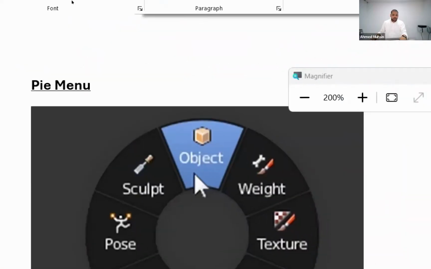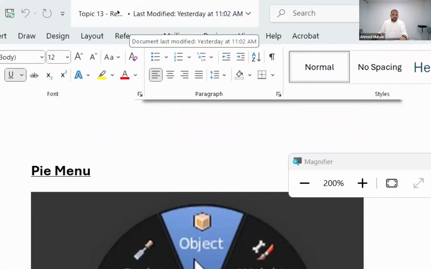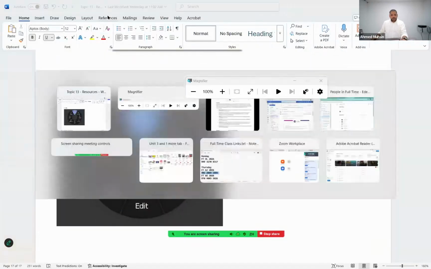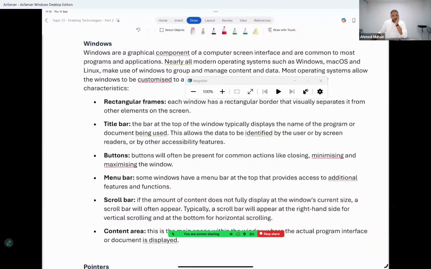If I come to Microsoft Word here, it tells me what this window is about. There's a title. Next, we have buttons: the close button, maximize, minimize, all those buttons are there. Then windows will have their own menus. Agree? Then scrolling might be available on that window. The middle area is known as your content area. All good?